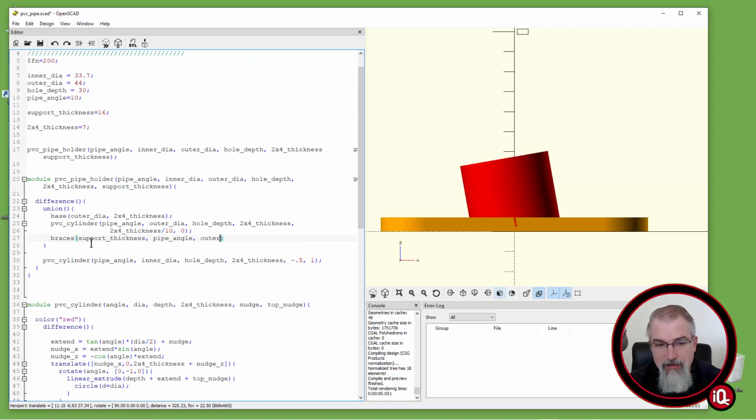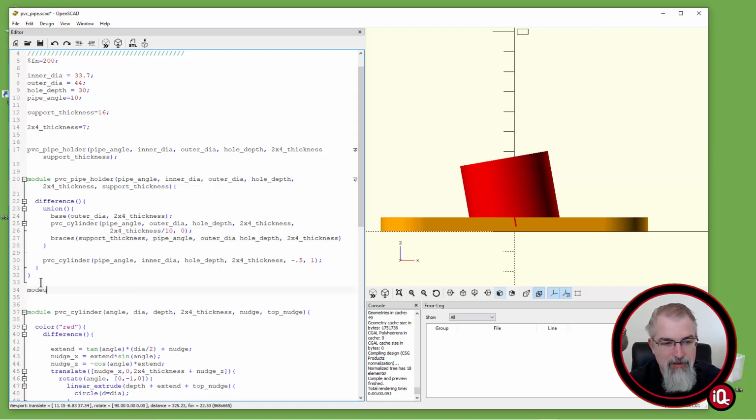And then outer diameter. We don't need the inner one. And the hole depth, we need that. And then we also need the 2x4 thickness. And we might need that nudge, but I don't know yet. We'll figure that out. I don't have the nudge right now, but we probably have to do that and bring that in. This particular nudge right here. But we'll see. So first of all, we'll come down here and we'll say module, braces, boom, and bring all that stuff in.